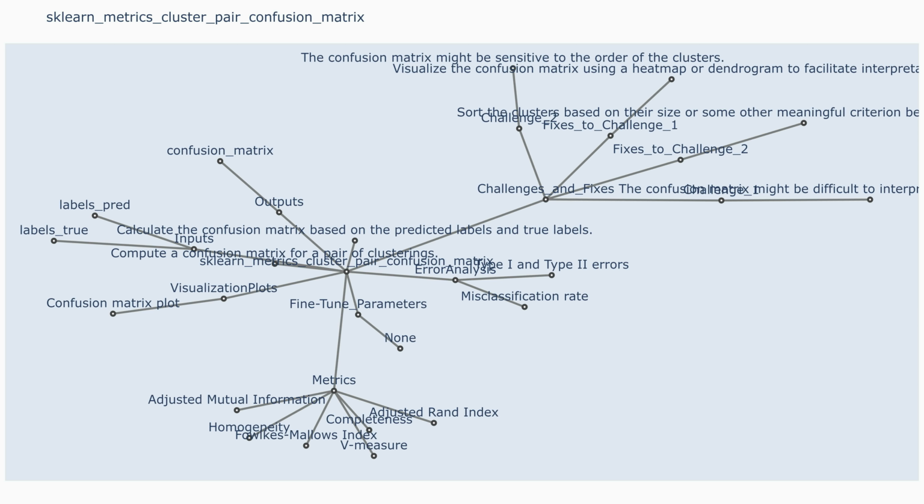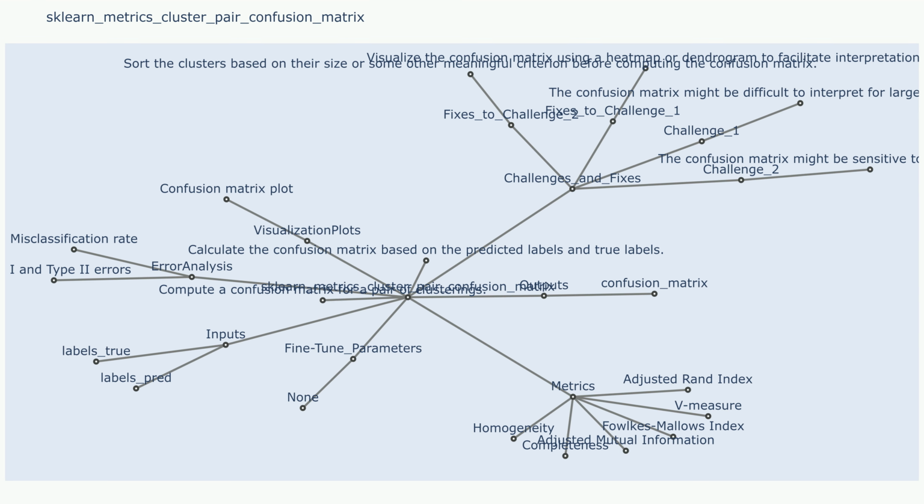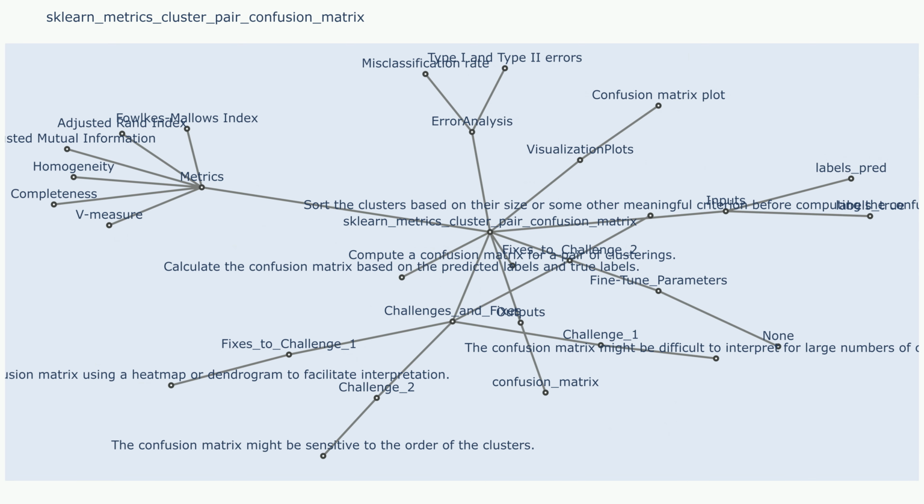sklearn.metrics.cluster.pair_confusion_matrix. Description: the pair confusion matrix function calculates the confusion matrix for each pair of clusters in a given clustering result. It compares the predicted cluster labels to the true labels, providing a detailed view of the performance of each cluster in terms of correctly and incorrectly classified instances. This function is helpful for evaluating the quality of a clustering algorithm and identifying clusters that might require further refinement.